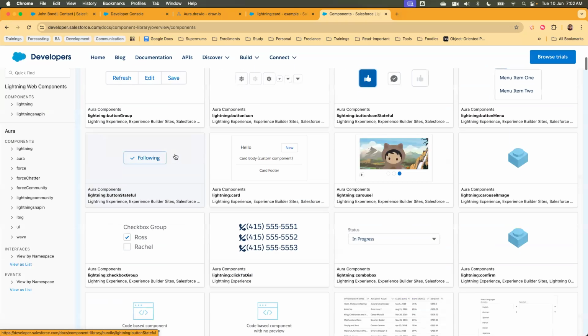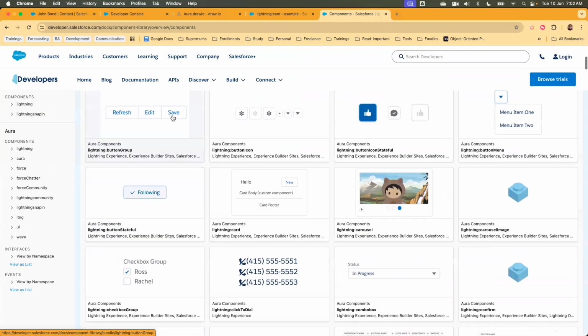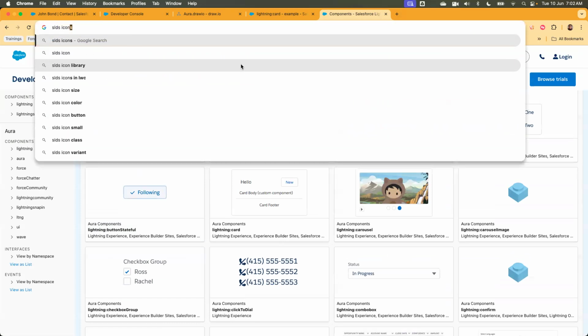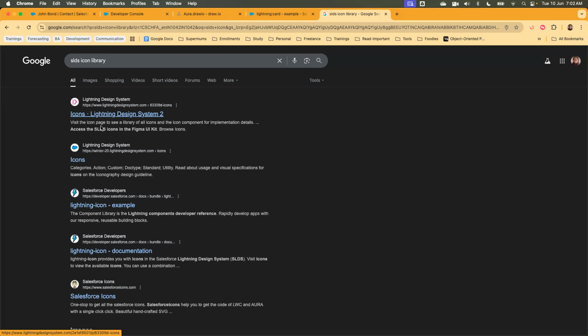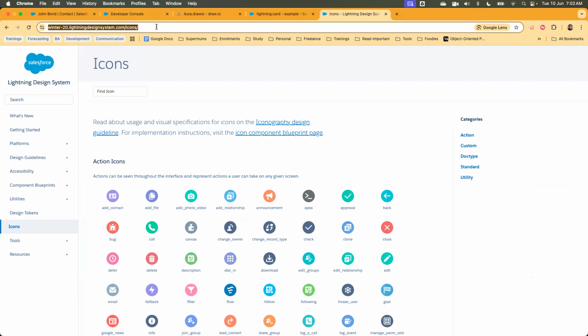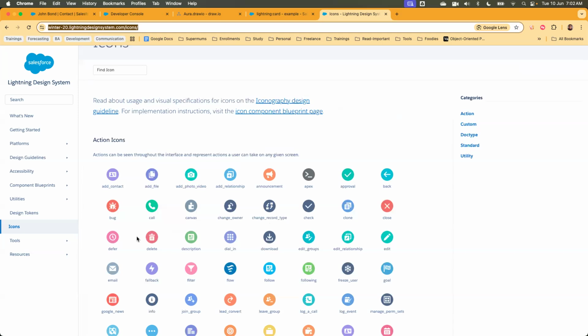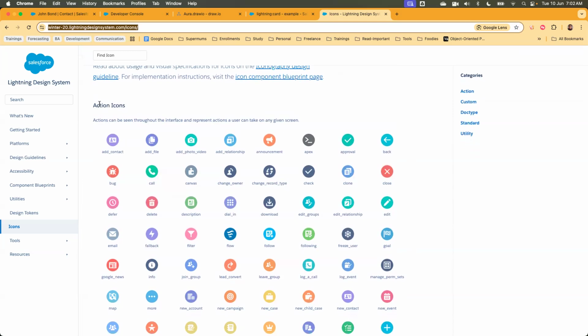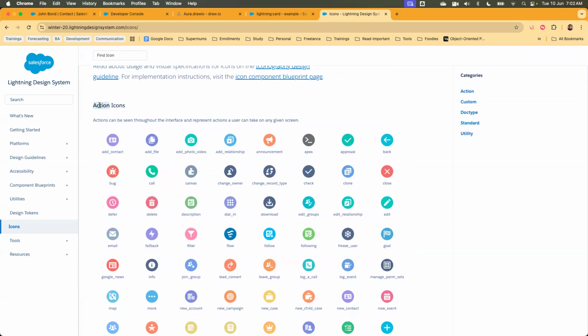So right now I don't directly have it. Icon library. So this is the latest SLDS design. I'll include this in our deck as well. So these are all the standard icons that you can directly use. Now, either you can use them directly, or you have to use the grouping.